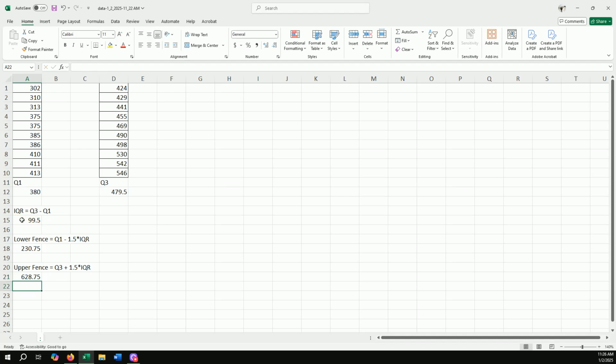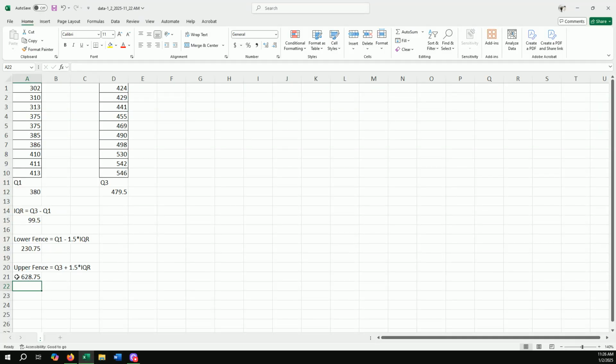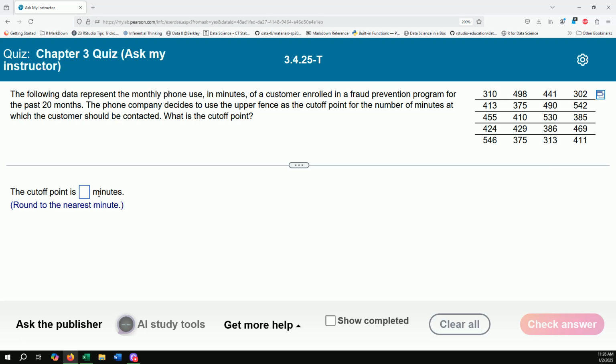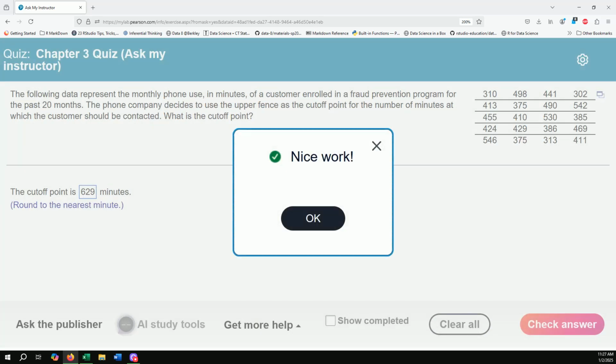And I see that my upper fence is 628.75. If I go back to the problem, for the cutoff point, I need to round to the nearest minute. So if it was 628.75, I got to round up to 629. 629, and nice work. So hopefully that helped you figure out how to find your fences and determine your outliers given a data set on MyStatLab.